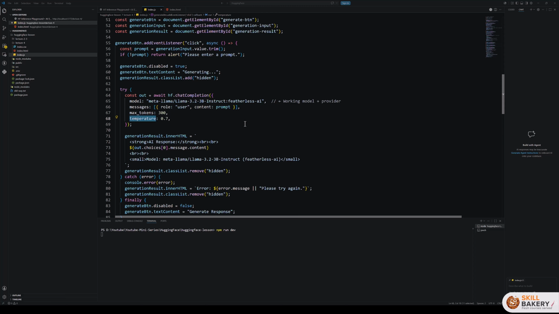Messages, if you see, we are using the chat format, which is the standard way to interact with modern instruct models. Max tokens, this controls the maximum length of the generated response. We have set it to 300 to keep responses reasonably sized. And then temperature. This controls how creative or deterministic the output is. A value of 0.7 gives a good balance between creativity and coherence. This setup gives us good quality responses while remaining stable.